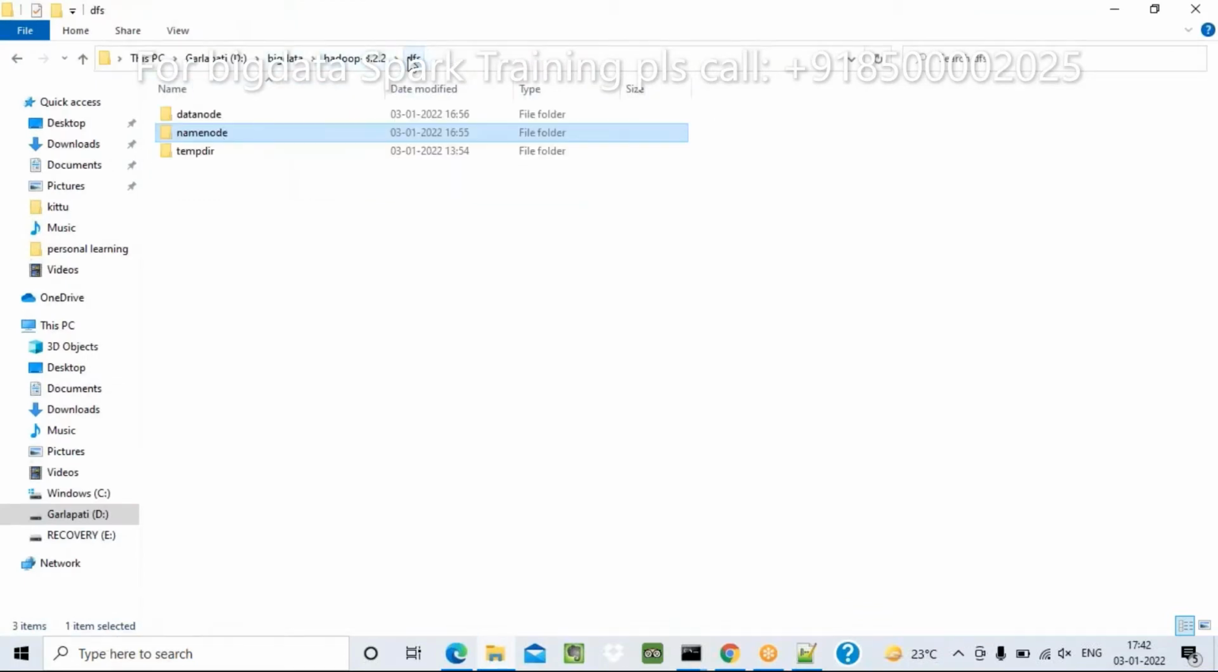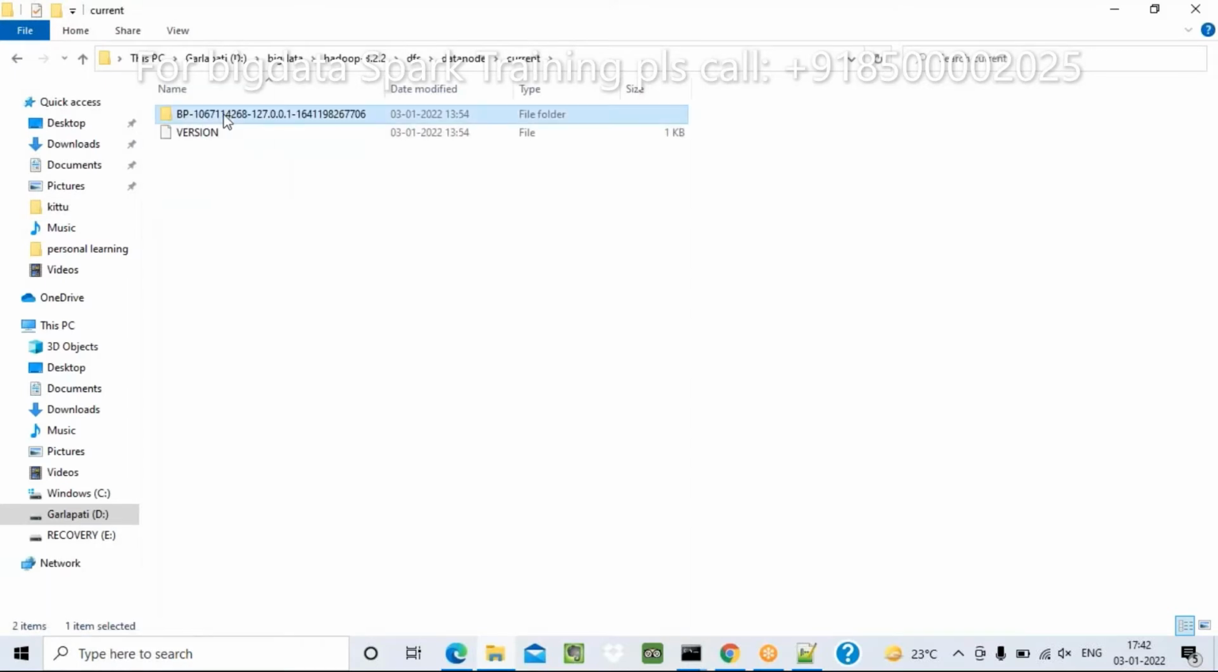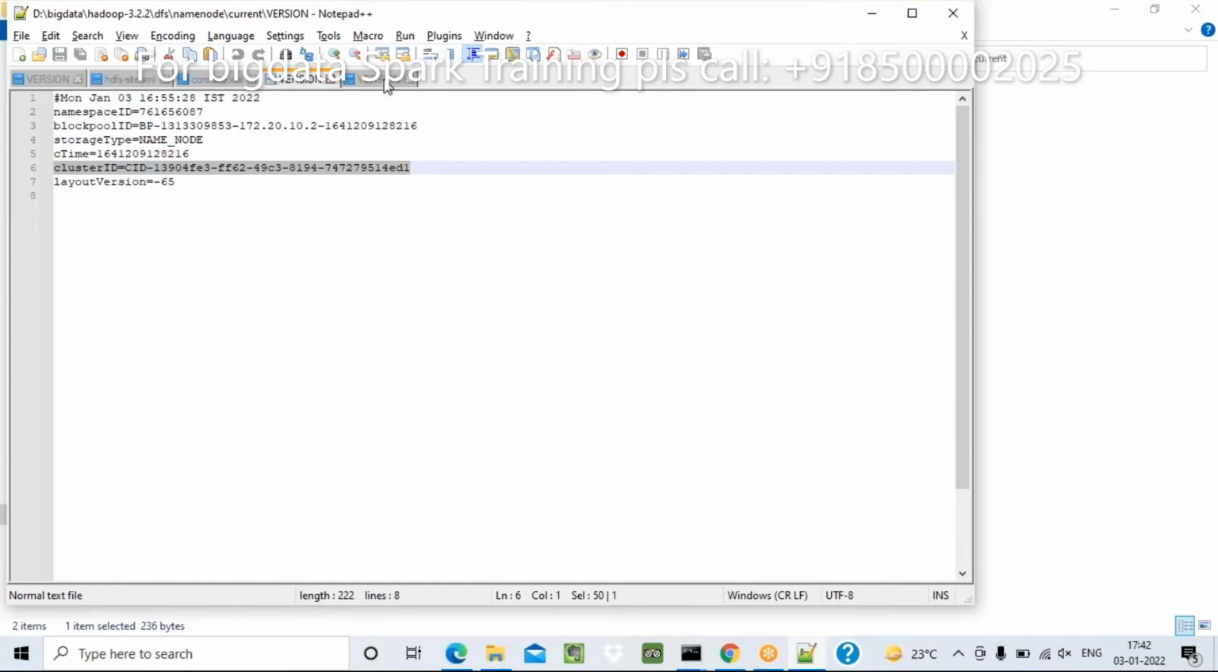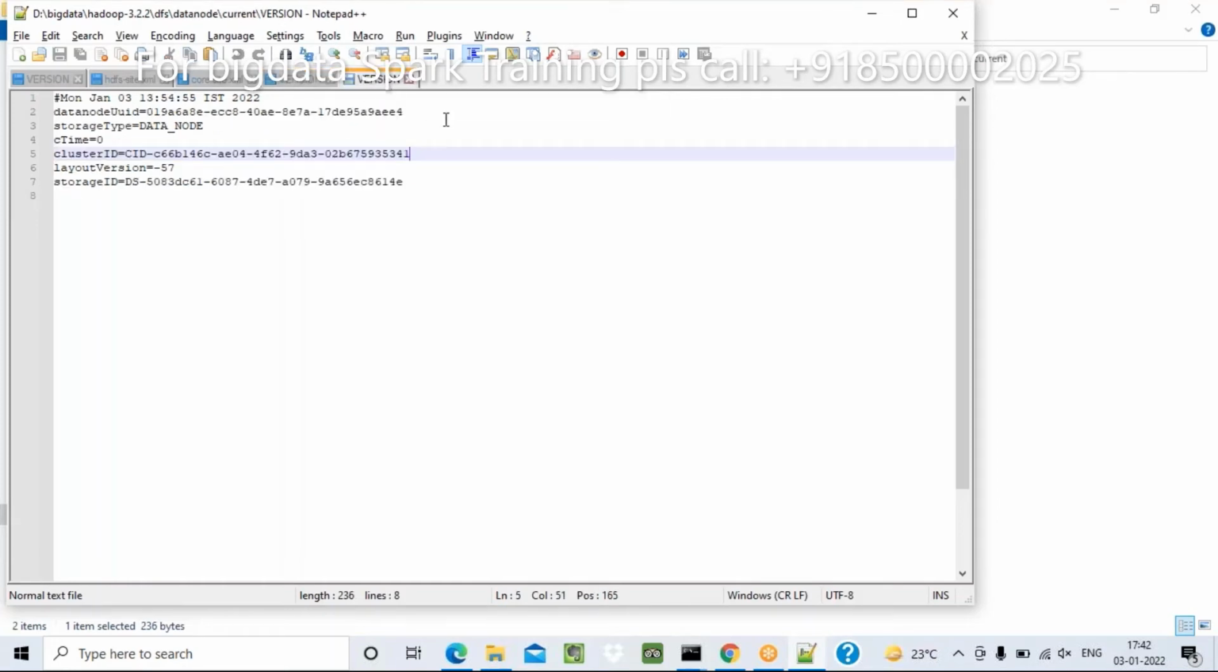Similarly, go back to data node. In this data node, there is one more version file. Go to the version. Here, this is the data node cluster ID. This is different. Left hand side is name node, right hand side is data node. That's why just remove this cluster ID and replace it.